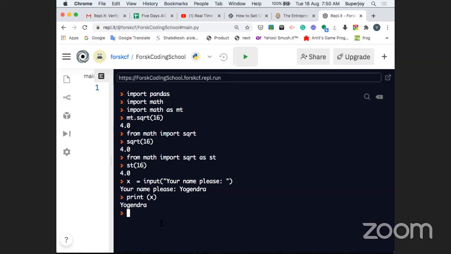First, we need to understand how input reads the value it takes from the user. We need to know the data type, what is the type of this X. So we need to call a method called type, and in that, we pass the variable. Sometimes this variable is also known as an object in Python. We call them objects in Python, right?